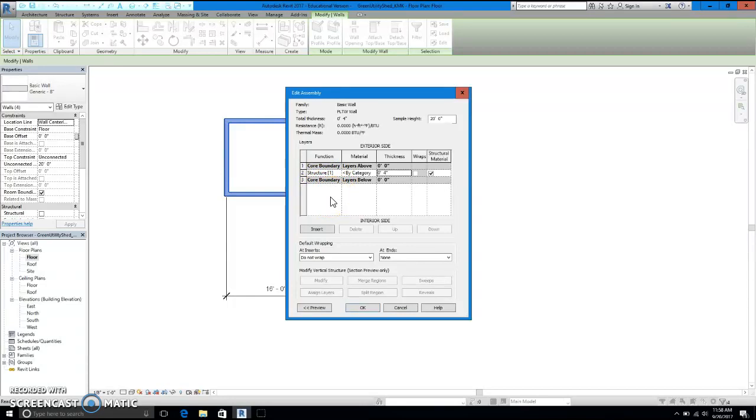I'm just choosing to build this from the outside in. You can do this however you want. I'm going to come down and insert a layer. It automatically puts it here in the middle, and the default thickness is 0 inches. You will see an error if you try to hit OK. You're not allowed to have a structural member 0 inches thick. They do not exist. The only thing that's allowed to be 0 inches thick is an air layer, which we are not really going to be focusing on in this class.